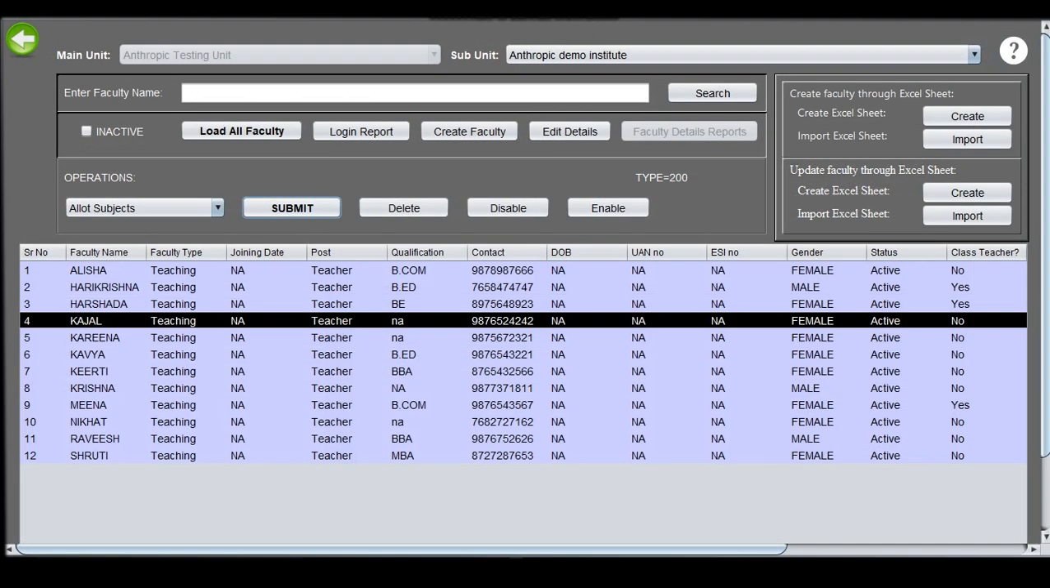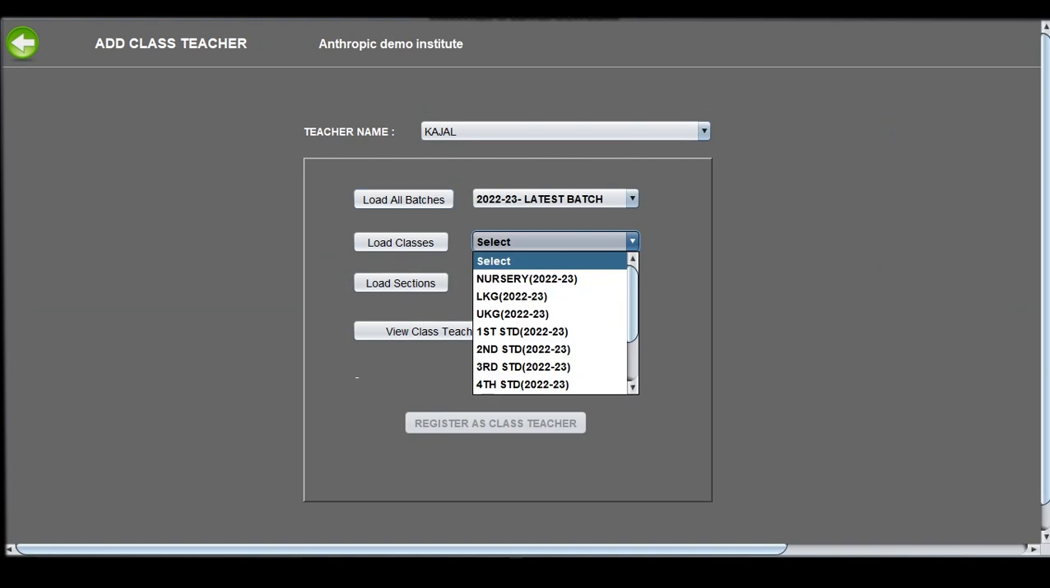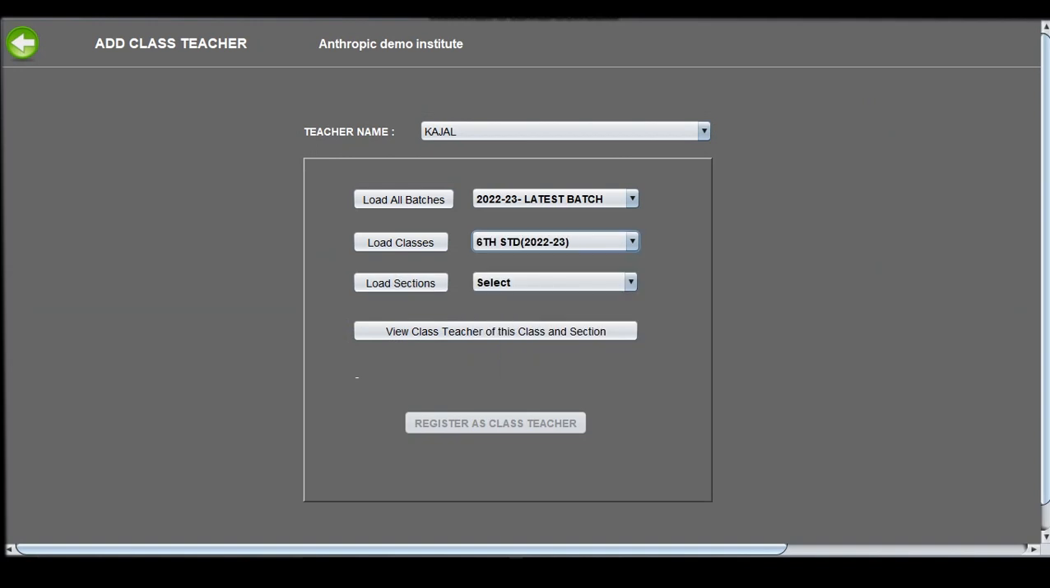Then next, if you want to make Kajal as a class teacher, okay, so what you'll have to do, in the operations part, click on add as class teacher and say submit, and you will find this page. Okay, load the batch and select the class for which you want to make Kajal as a class teacher. Let's take standard 6. Okay, and select the section.